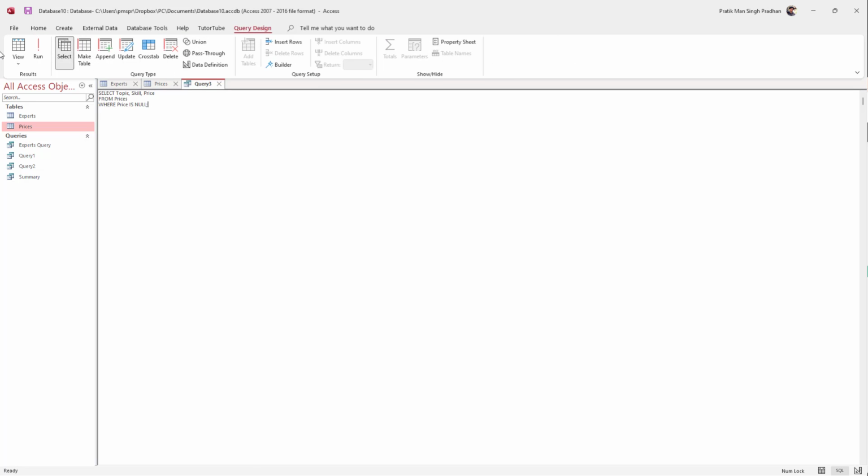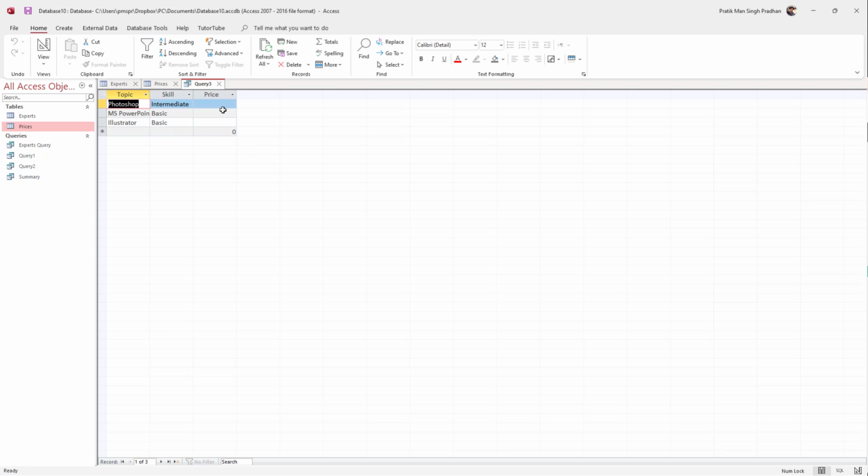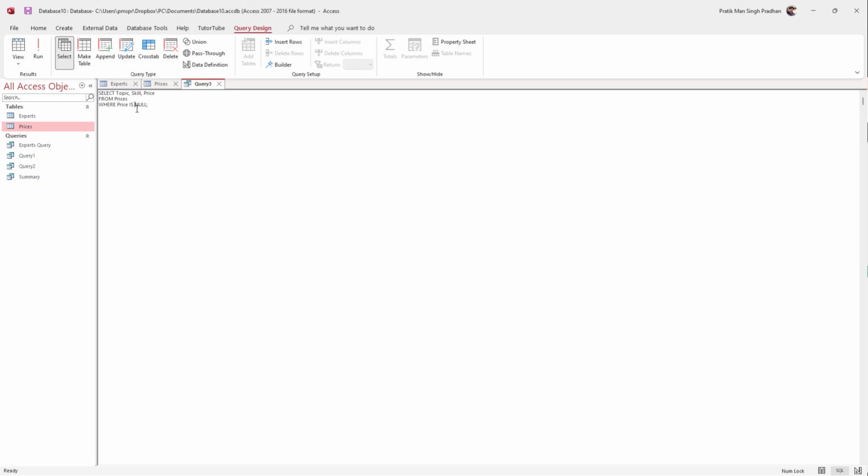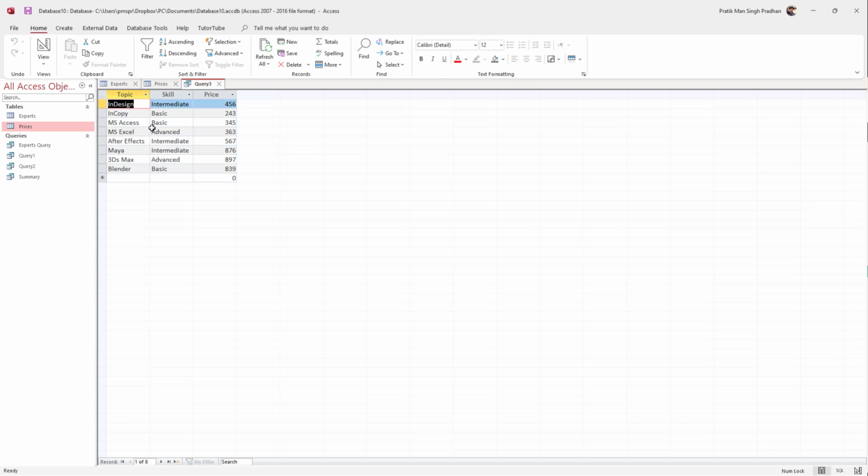So if I were to go to query design and hit the run button, you can see that the data where there is no value in price just shows up. So I'm going to go over here onto SQL view, and instead of is null, I'm going to type in is not null now and click on run. Once you do that, now the exact opposite happens, as you can see right here. It displays all of the data where the price field is not null, as you can see right there.